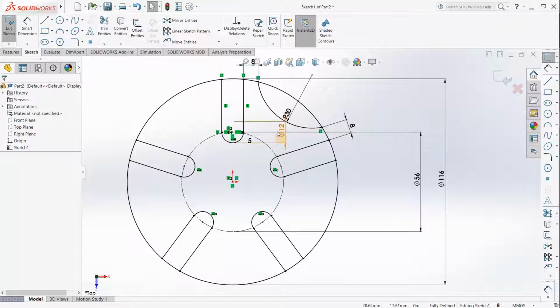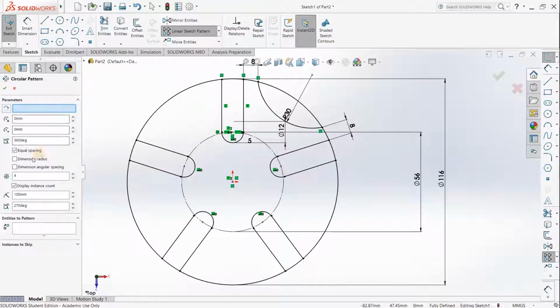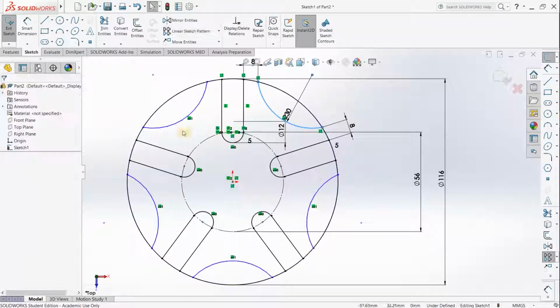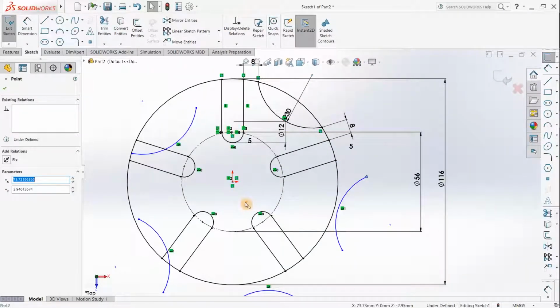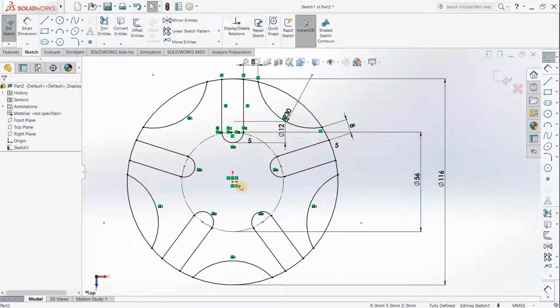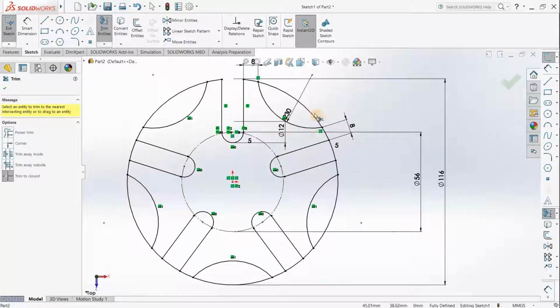Everything is fine. It's time to pattern our arc as well. So again, I choose the circular pattern, and then I go to those options and put 5, and for entities to pattern, I simply click on the arc. You can see the yellow suggestions. They are fine. So I click OK. Oh, it's not fully defined again. So let's simply drag the center back to the center. Well, now it's okay. Let's go to the Trim Entities menu and trim all the unnecessary parts. Yep, like this.